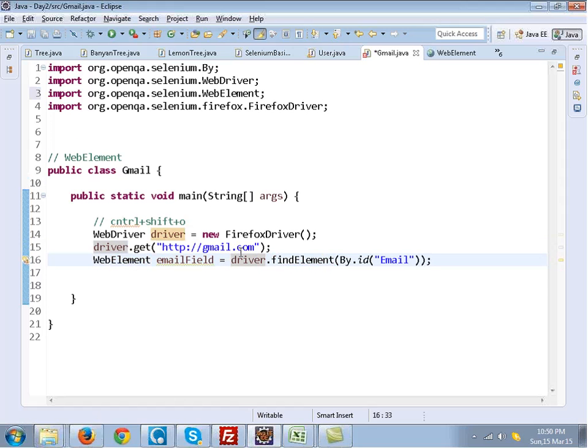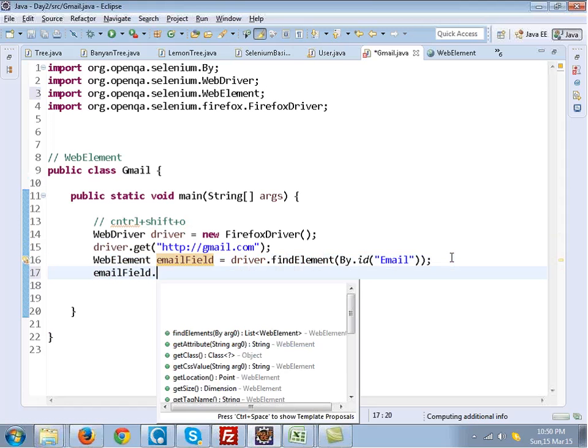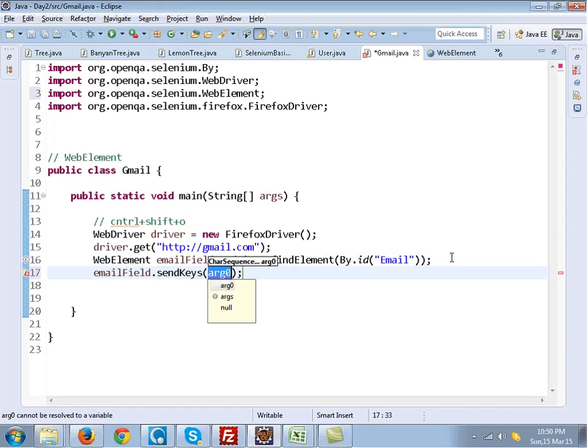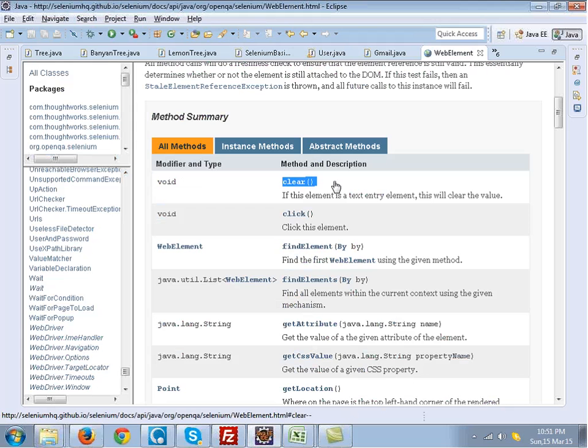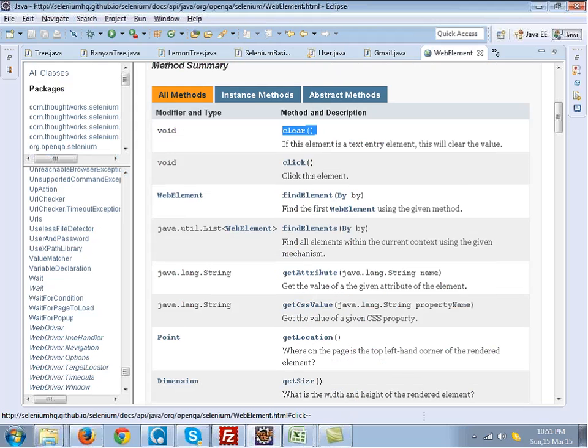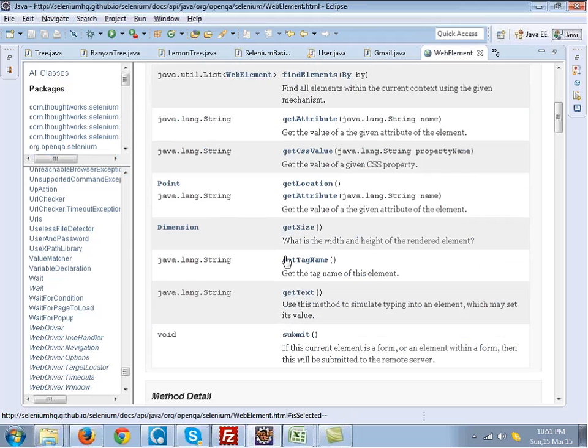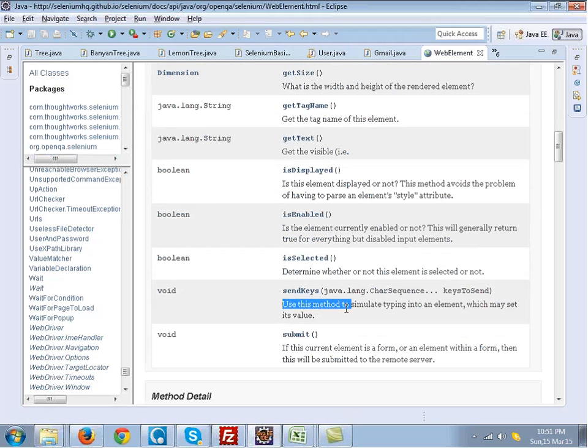The magic is done by this function. Automatically you get the email. Now what do you want to do with this field? You want to type in something inside it: send keys, hello. The send keys function inside the web element interface types inside the text field. You can look at the web element interface. There are a lot of functions. Clear will clear the value of a text field. Click will click on a link or something. And one of the functions is send keys. Use this method to simulate typing into an element.